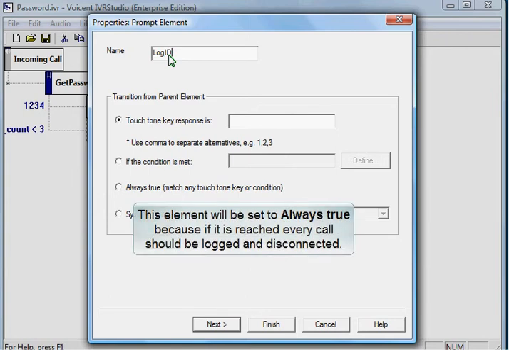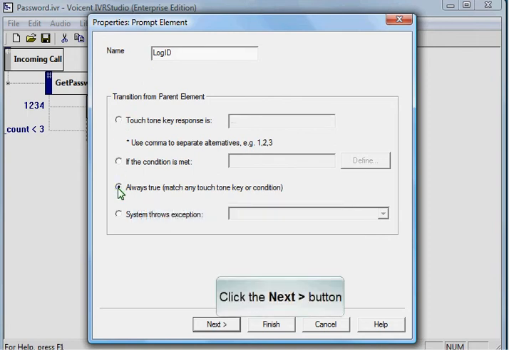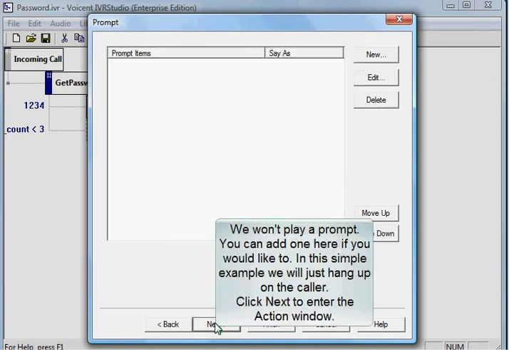This element will be set to always true because if it is reached, every call should be logged and disconnected. Click the Next button. We won't play a prompt. You can add one here if you would like to. In this simple example, we will just hang up on the caller. Click Next to enter the action window.